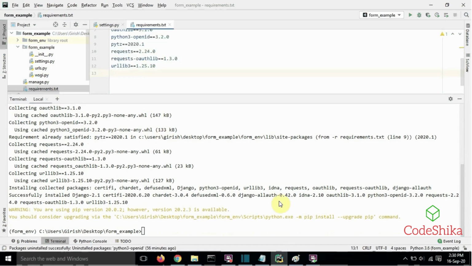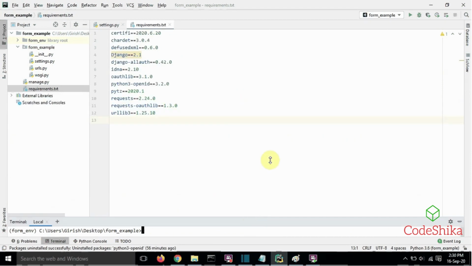So in this tutorial you learned what a requirements.txt file is, how to create this file and how to install packages using it.